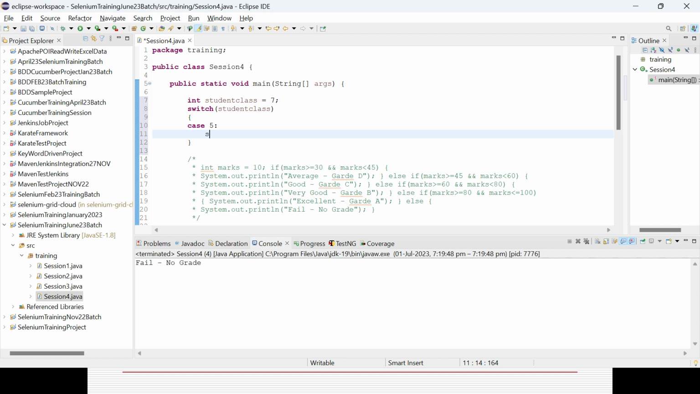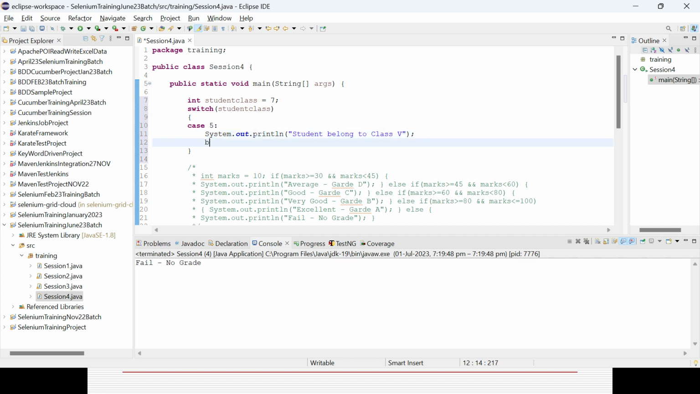Say I can go with a System.out.println: student belongs to class 5, right? And I can give a break. Though it's optional, it's recommended to give the break.